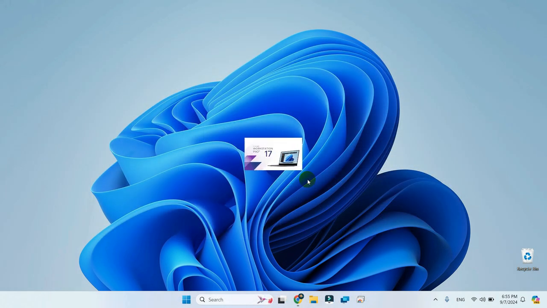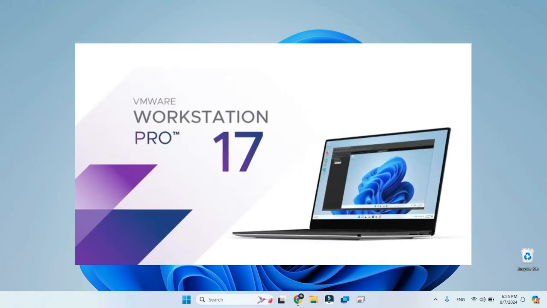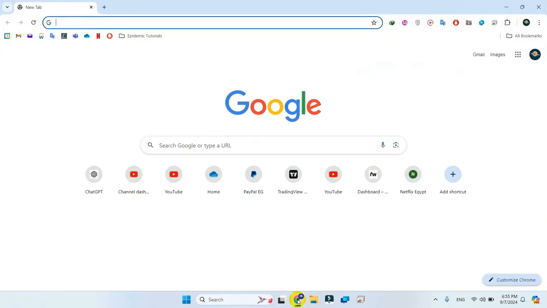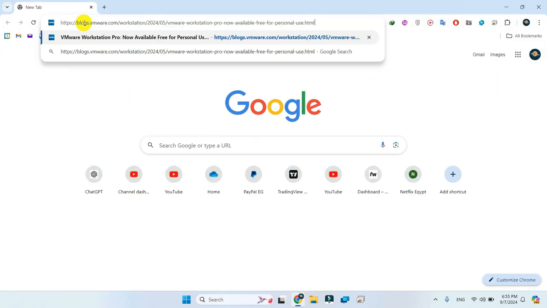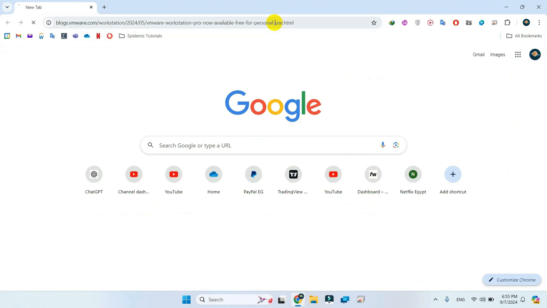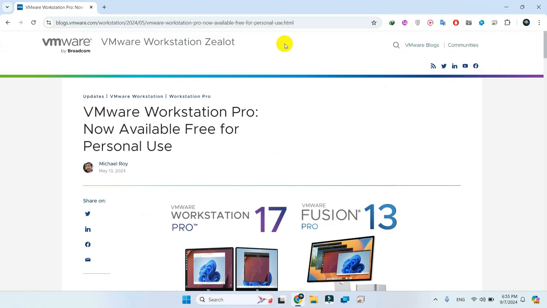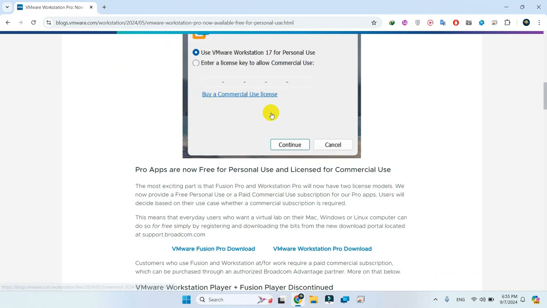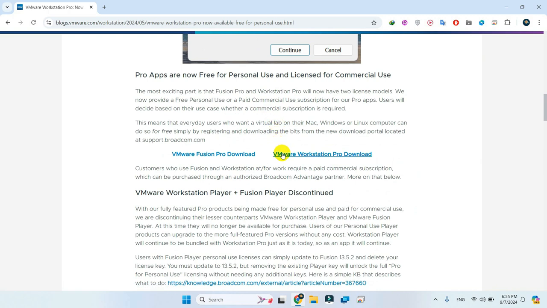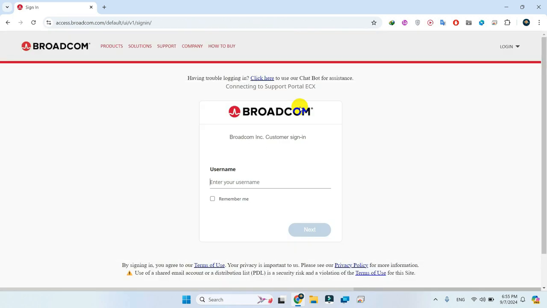Next, we'll download and install VMware Workstation Pro, which is currently free for personal use. To make things easier, I've included the download link in the video description. Just click the link and it will take you straight to the download page. On the download page, scroll down and select VMware Workstation Pro Download. It will take you straight to Broadcom, the developers page. If you already have an account like I do, simply sign in. If not, click the button in the top right corner to create one.